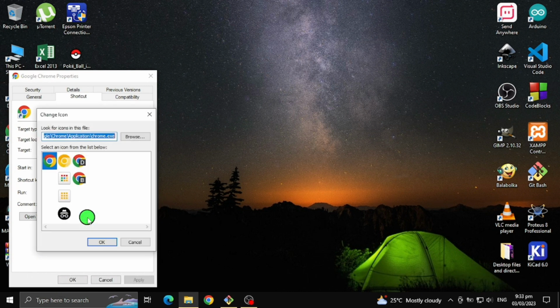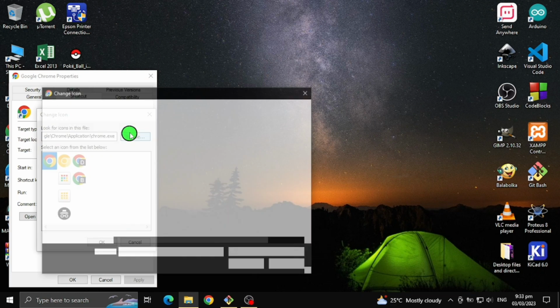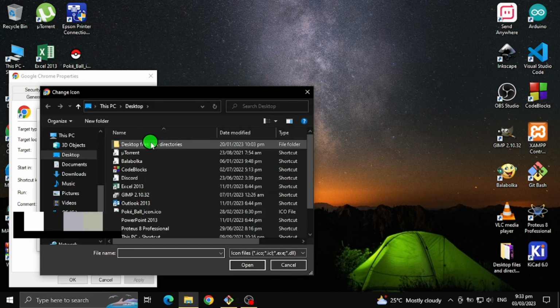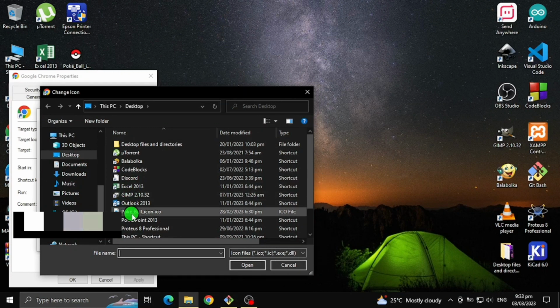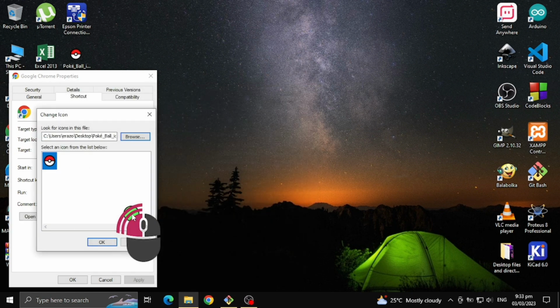Click Change Icon. As you can see, you can change the icon of the application from their different icons, or you can browse different icons from your downloaded files. These are the icon formats acceptable in Windows 10: .ico, .icl, .exe, and .dll files. Once you choose a file, click Apply.